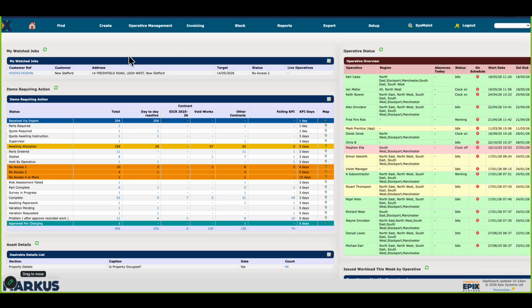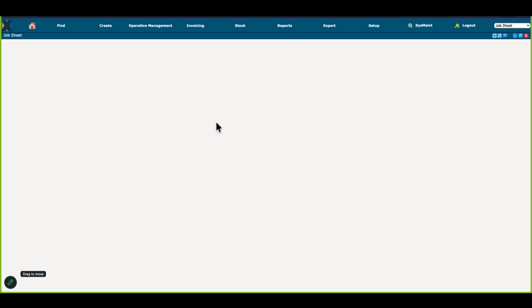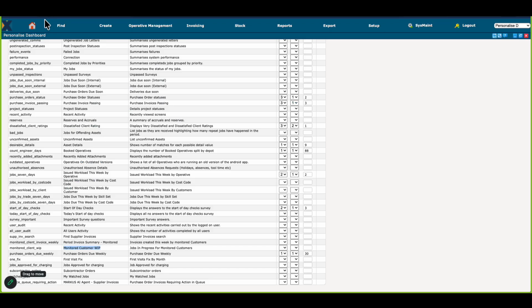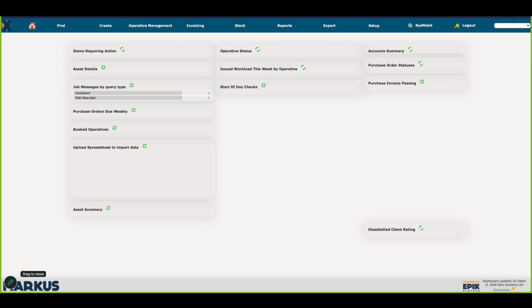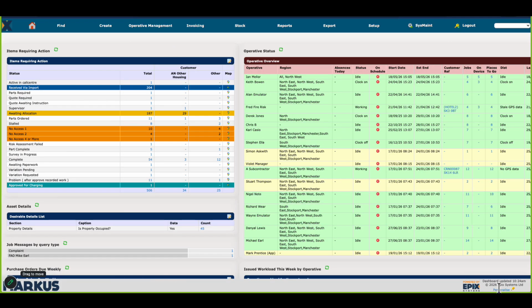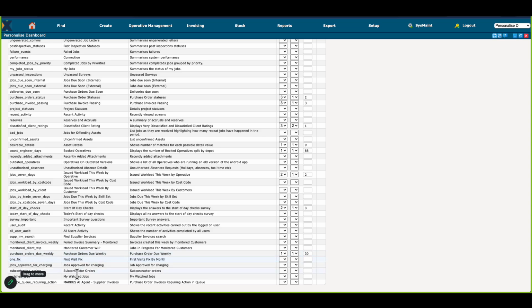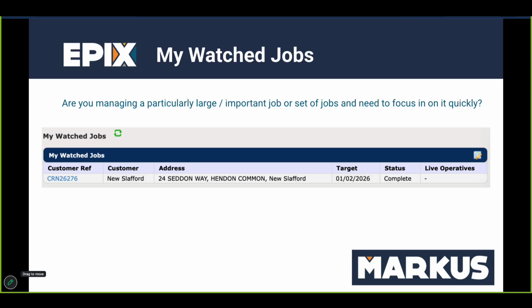And those, as I say, do appear here on the dashboard for you to then click into, and you're straight in your job. I should mention that if you want that one, oh, I was on the right screen there, never mind. It's in your personalize dashboard, and because it's one of the most recent ones, it's down here, My Watched Jobs, it's just there. So you'd personalize that one in if you needed it.